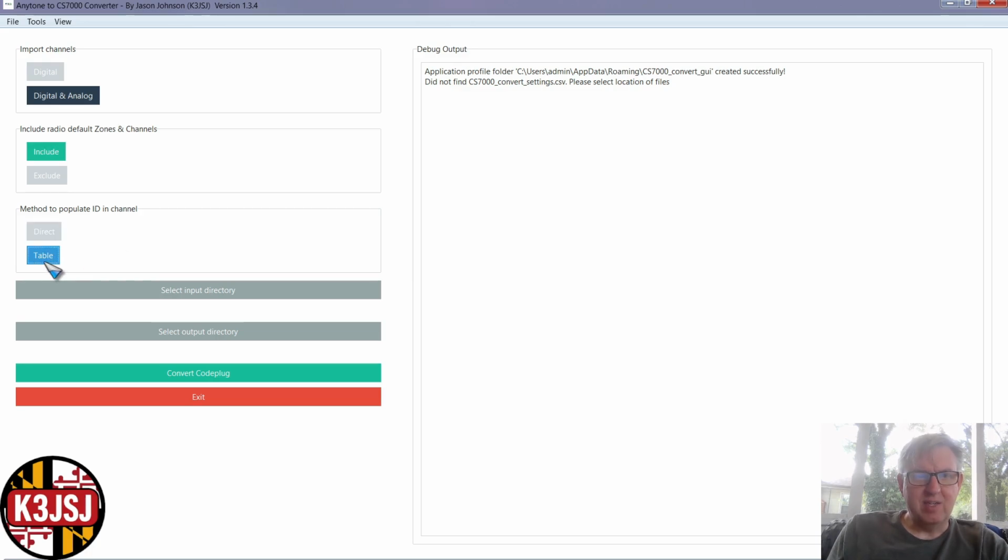The other method is this table method, which is going to do a lookup of a name from the channel into the contacts table. So I'm going to go ahead and pick the table method to do my code plug. When you pick the table method, you're going to get three output files. The first will be digital contacts, the second will be channels, and the third will be zones. If you pick the direct method, it will not produce any output digital channels, okay? So I would encourage you to do the table method.